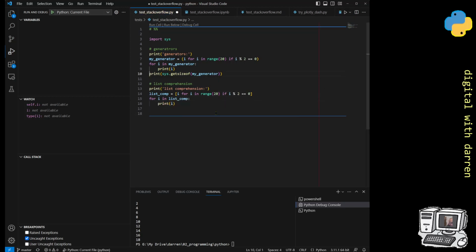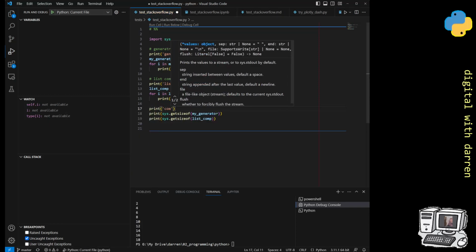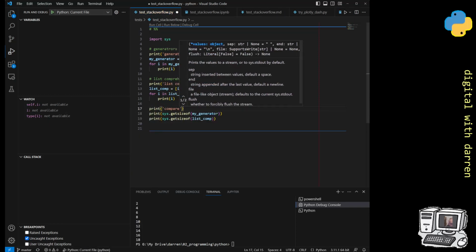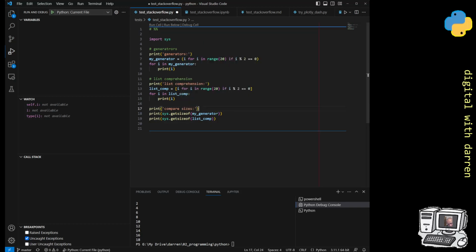So we'll do that print, and then we'll do this print over here. Okay, and in fact what we'll do is call this list comp. We'll put them side by side just so that we can see them. So move that one down to the bottom of the block. Print compare sizes. And this is basically the key difference.